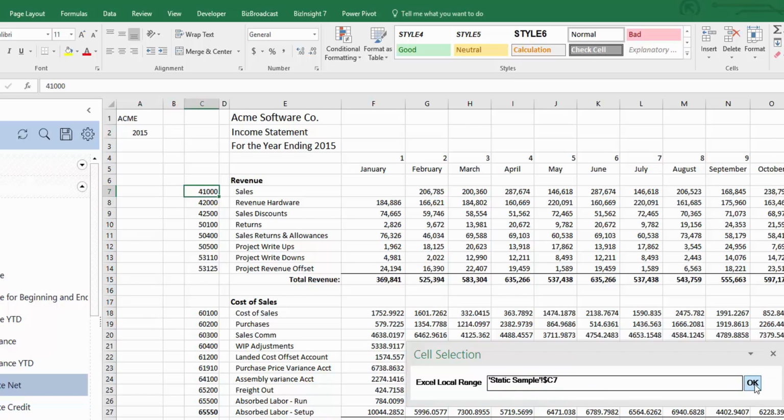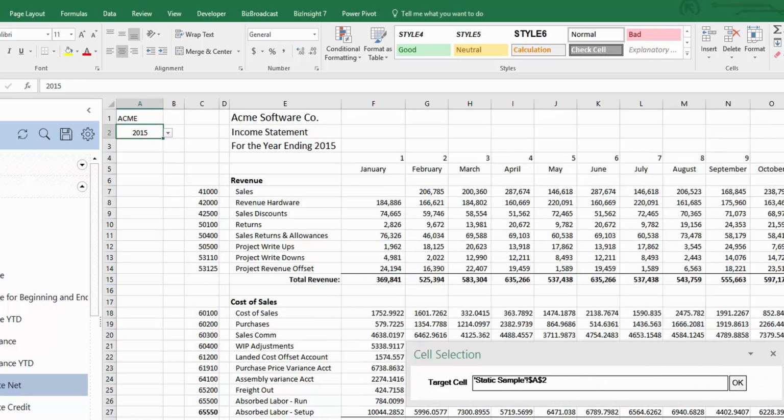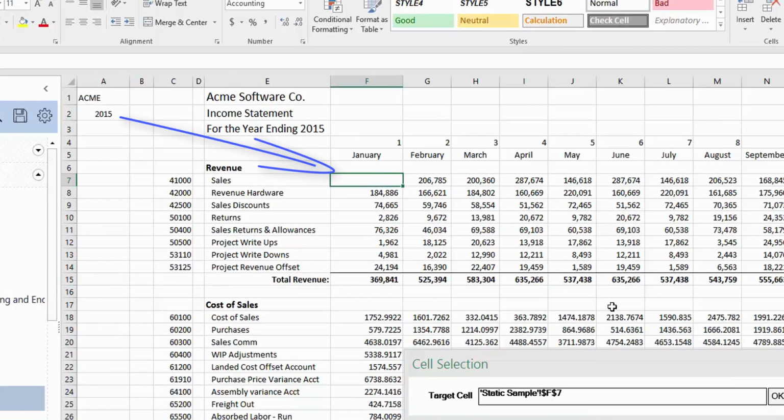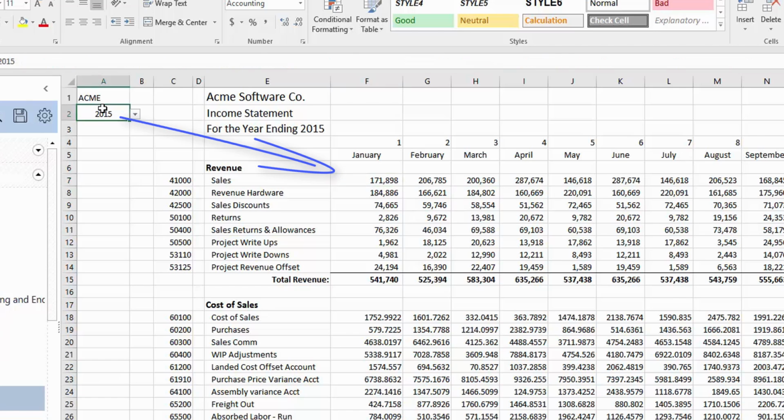When I click OK, BizInsight ensures that it's placing the value in the correct cell, and then it goes out to my database and returns the correct value. As you can see, when I change one of the parameters, the value updates. I have just added a dynamic cell to an otherwise static report.